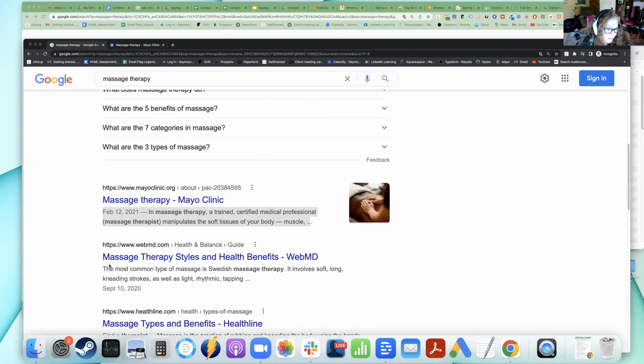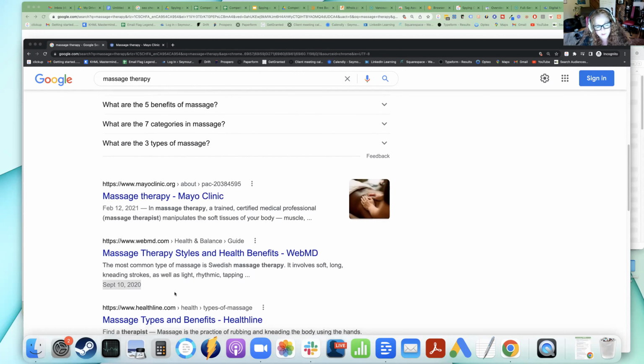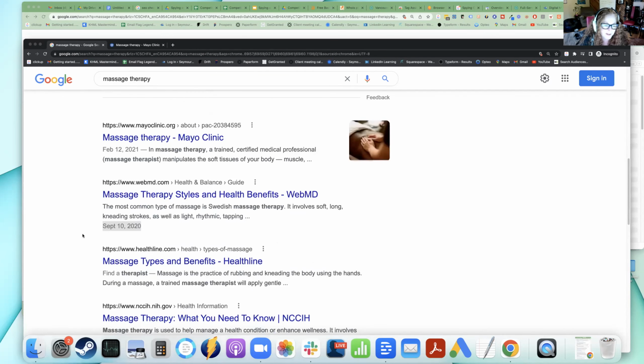So what about this? WebMD, massage therapy. Okay, it looks like somebody's managed their titles because they've capitalized each letter. So only an SEO or Google Ads person would probably do that. So rhythmic tapping, it looks like it's been truncated. It was done in 2020. So they might want to update that, but they're showing up really high.